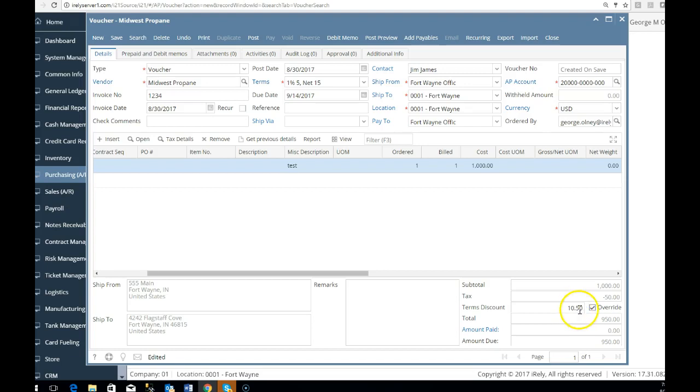Now this will help me on the bill that's like 1 cent off. I could either go attack my vendor, or I could just change it a cent up just so that everything matches. So it's a nice way to get terms overrides correct.